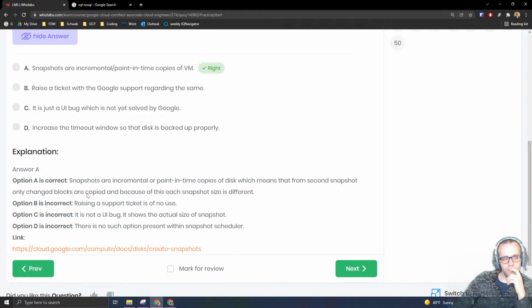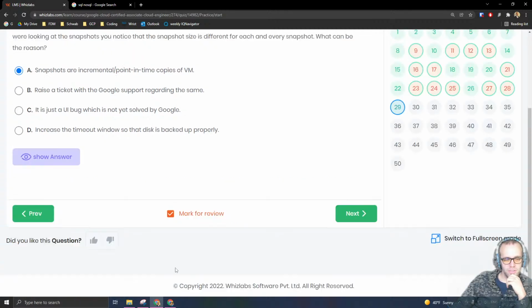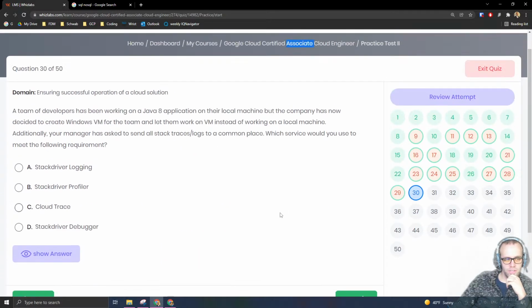Oh, I get it. The first snapshot has everything. The second snapshot is just whatever's changed. It says incremental, point in time copies. Okay. Anyways, yeah, I've got to review that again.